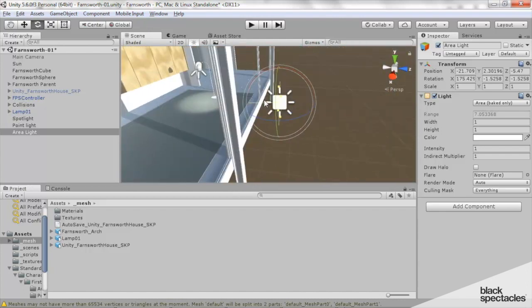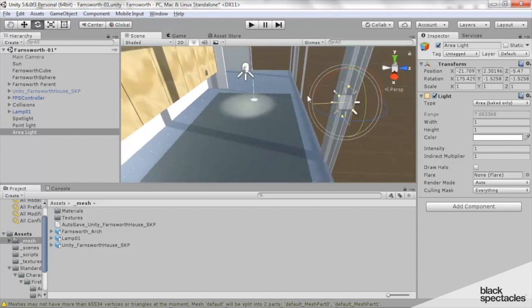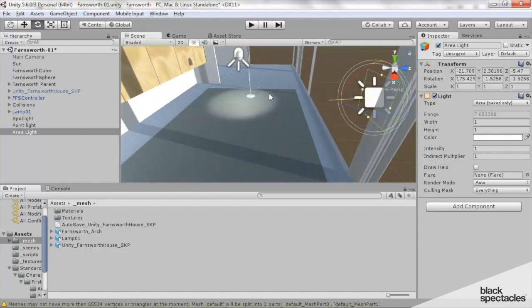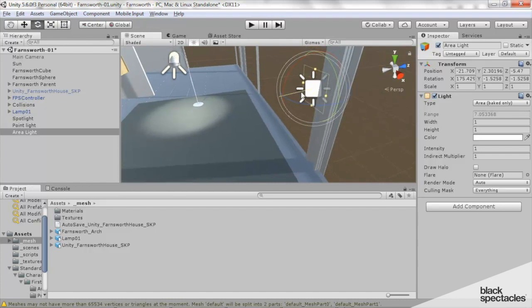These types of lights are helpful if you have a scene in which you don't have light conditions changing, but you want to provide some nice planar light and you want to bake it into the scene.